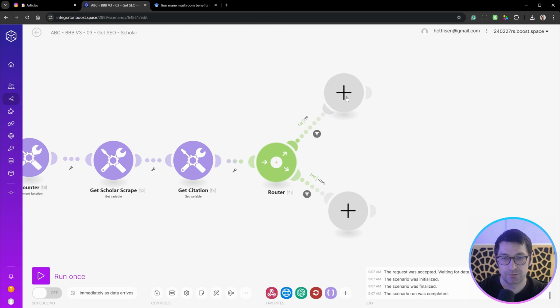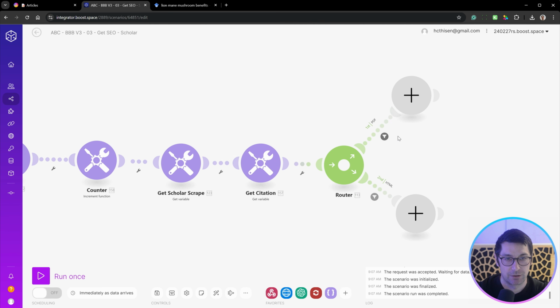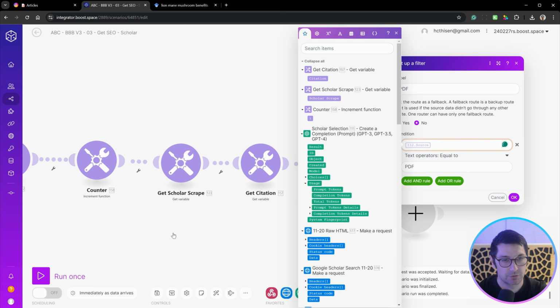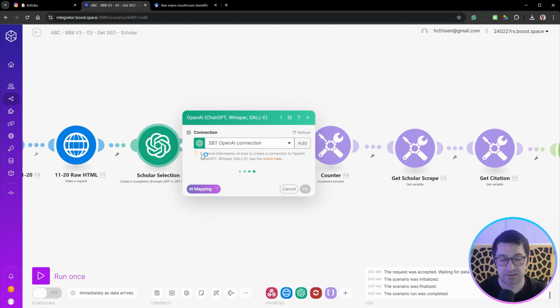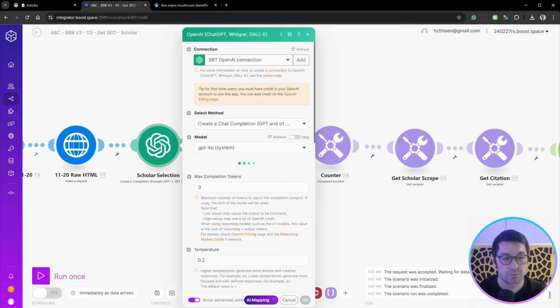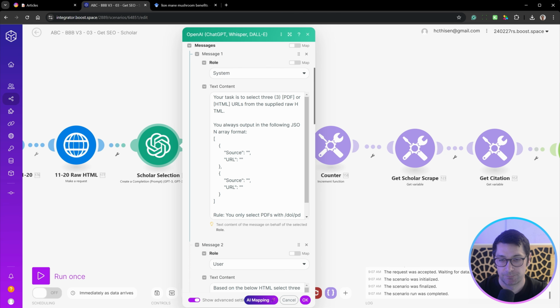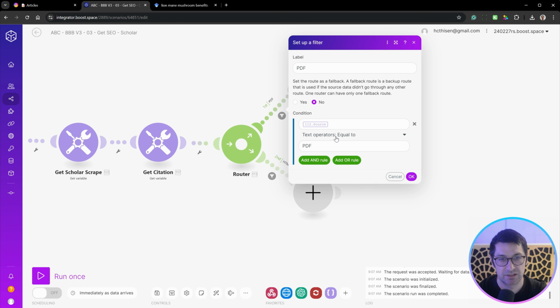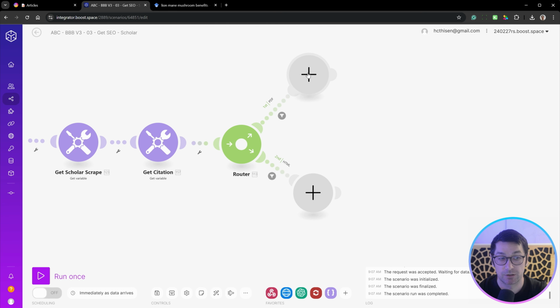Then we're going to do a split function or a router function. First route is that if the source, if you remember, we asked the AI to output in JSON format, and it's going to output source and URL. So if the source is equal to PDF, remember here, we have source and URL as 2 parameters. So if the source is equal to PDF, we're going to go that route.